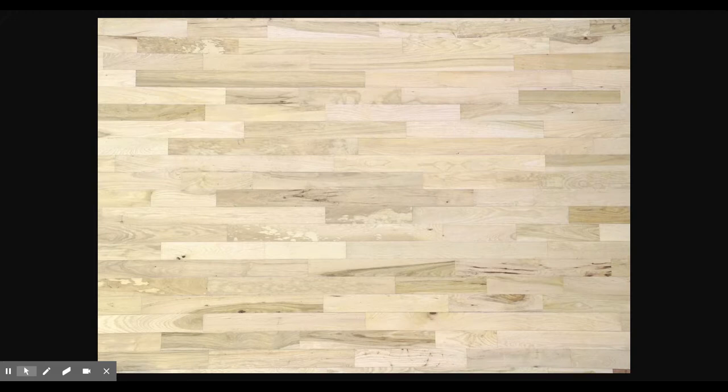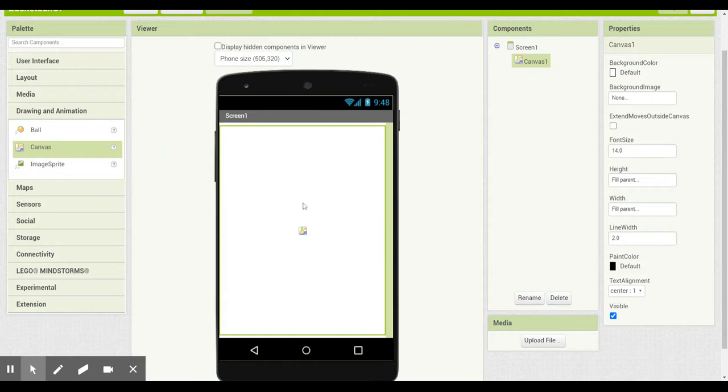And now I've saved it on my own computer, and I'm going to save it to my school folder here. Wood floor. Save. Your process for saving images will look different on your Chromebook. You're going to have to figure that out. I'm going to go back to MIT App Inventor now. So now I have an image for this canvas.